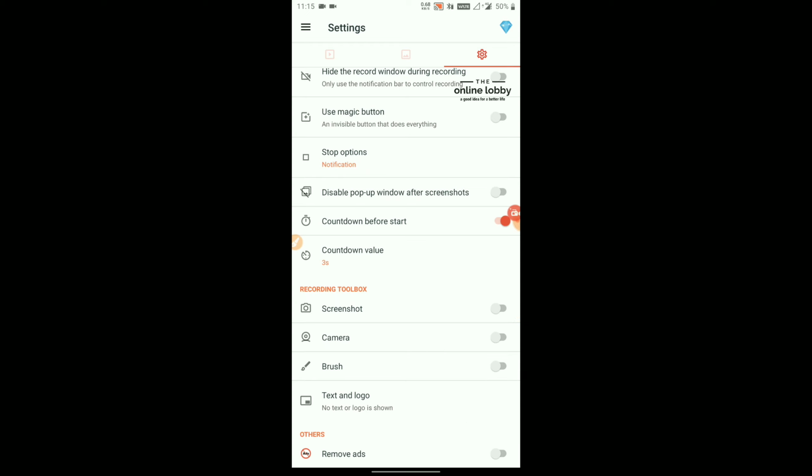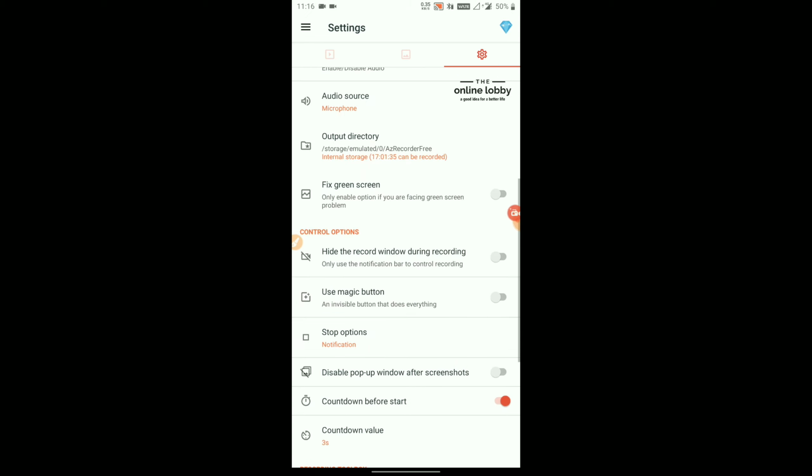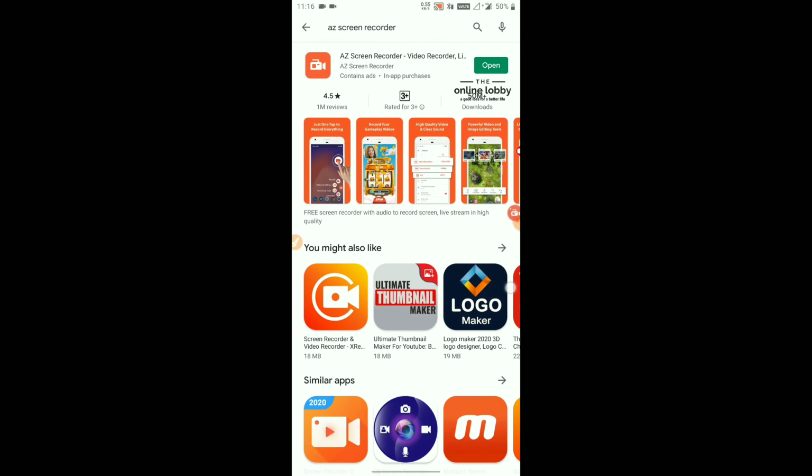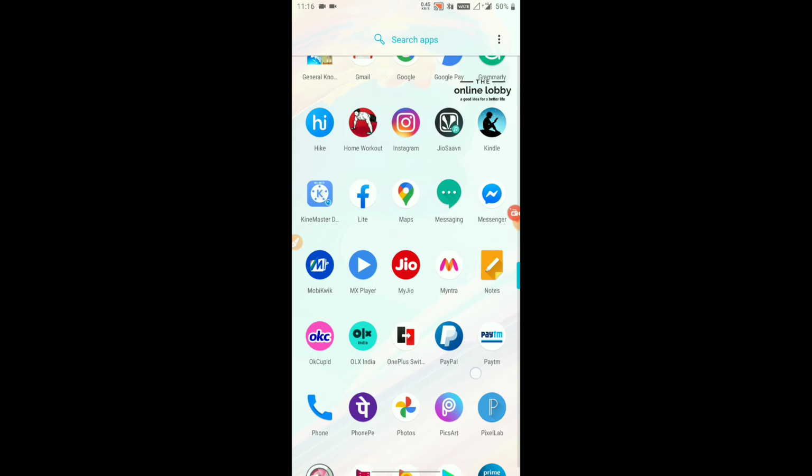The only difference between the DU Recorder Premium app and AZ Screen Recorder is that AZ Screen Recorder will be running ads on your phone while you are operating this app or making your screen recording videos. This is the only con I have seen in this app. Else all features are the same as DU screen recorder.